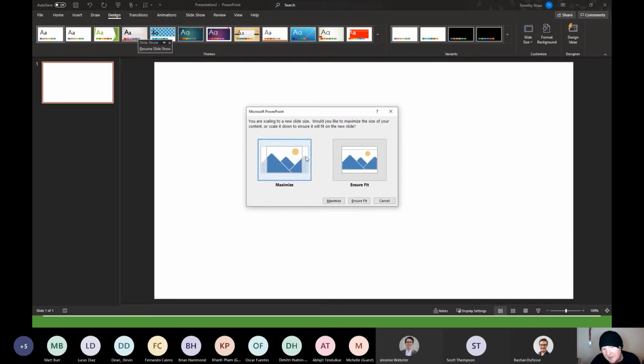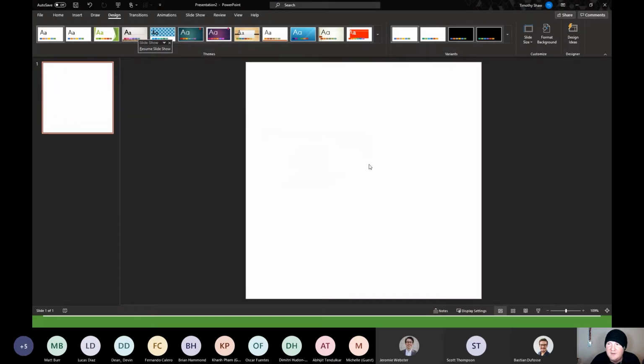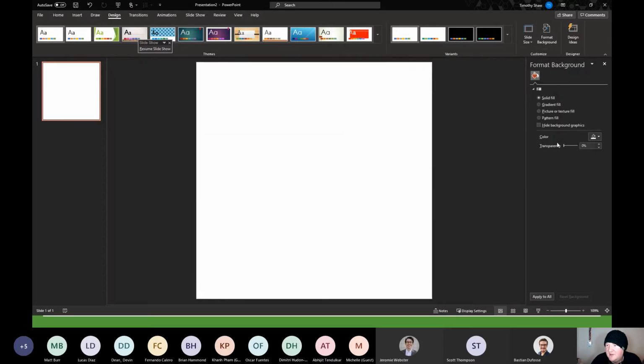This part does not matter unless you have things that are inside of here. So we're just going to say ensure fit, but we don't have anything to fit. So we've got a little canvas. And the next thing that I'm going to do is show you right here in this format background. We can set the transparency of the background. So if you want an image that is fully transparent, you want to crank this up to 100%. If you want an icon that has a solid background or something like that, you can leave that here, and we can change the color and all that. But we're going to go for a fully transparent one.